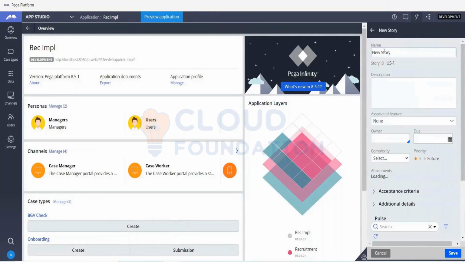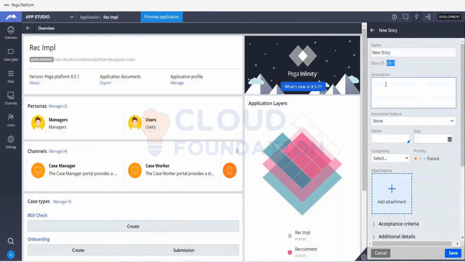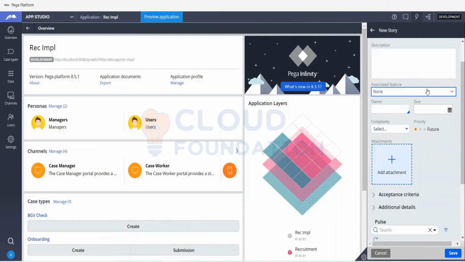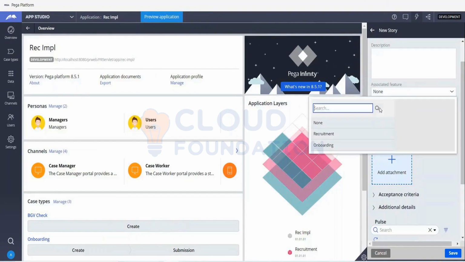Yes, you can define your story. There's a story ID that is generated, the description. And in case you want this to be associated with any other existing features or epics, you can define it. The owner, this will be your operators, basically, considering in the initial development stage you don't have any end users.